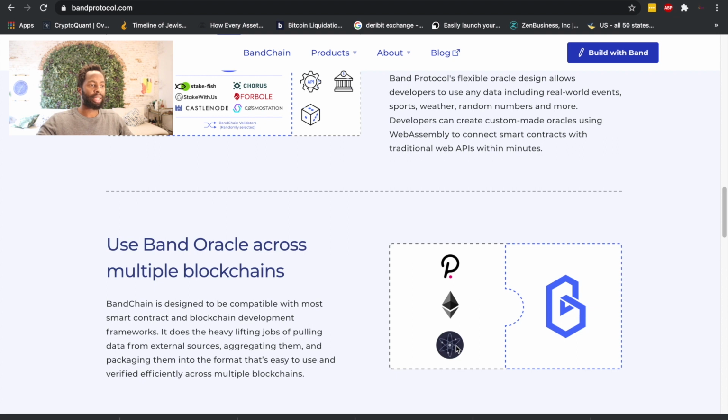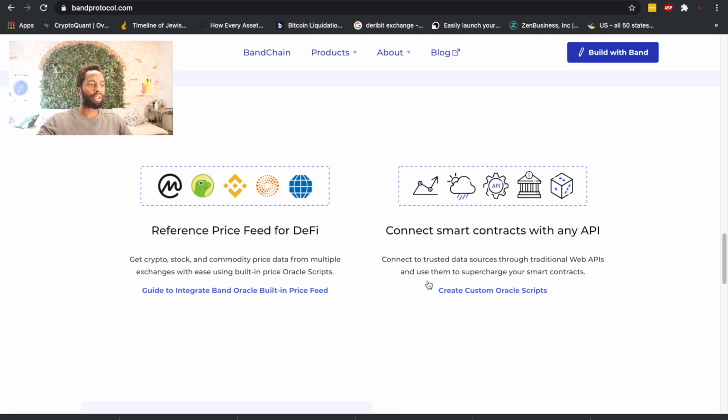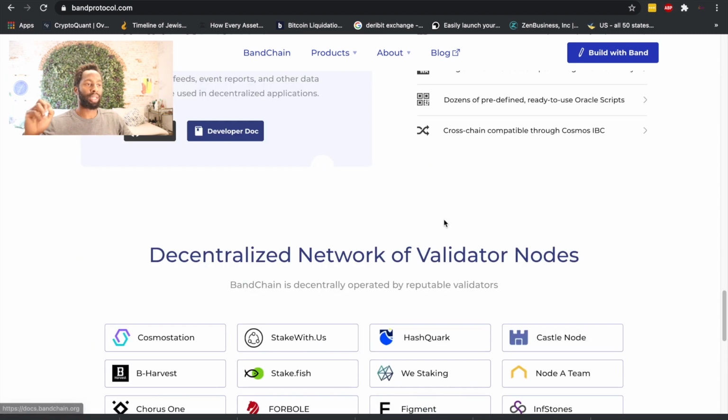Alright, so this is basically who they've been working with. So you have here CoinGecko, Binance, CoinMarketCap. Again, I do not see a lot of partnerships here. And this is obviously something for you guys to think about.